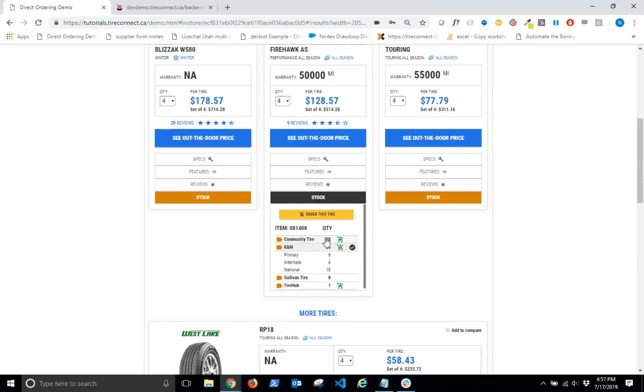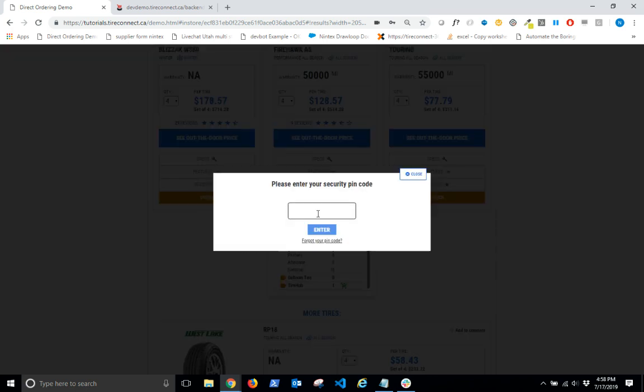You'll see the stock levels for the various suppliers that you're connected to. If you see a green cart next to a supplier, it means that ordering is available from the supplier within the Tire Connect in-store solution. Let's click on the Order This Tire button. I'll enter in my PIN code.